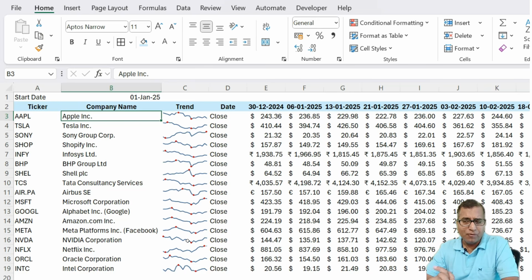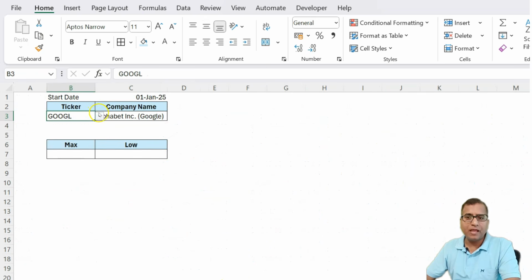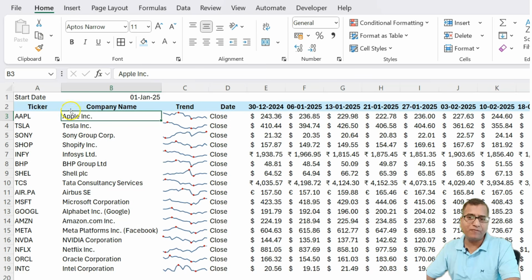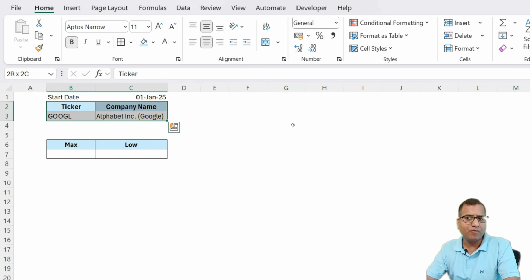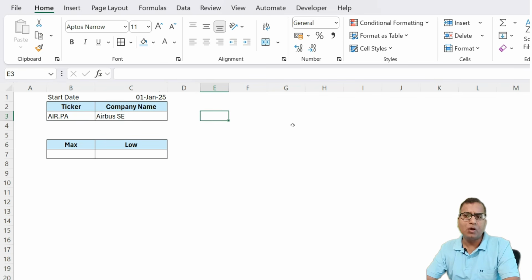Okay. Now we will see one more. Here we are trying to monitor multiple stocks, but you wanted to just create a summary for one stock itself only. Then how will you do it? Let's have a look. So here I have created a drop down to select the ticker name and used XLOOKUP formula to get the company name from our weekly trend sheet, right? And the start date, I have fixed it at 1st January. Now, what we need to do is we just wanted to bring the summary of this particular ticker. So if I select something, I wanted the summary like this for this. So how will I do it?